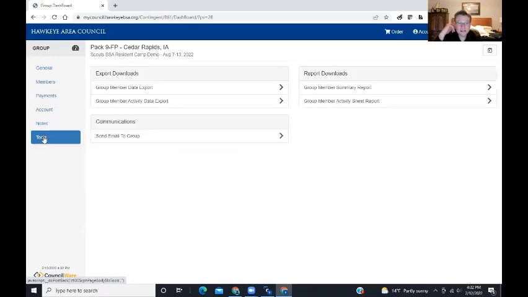Under tools, you can actually use the email communications to communicate to all the members that you've put into your group. Many of you probably have other better ways of communicating with your scouts, but that is possible. And you can also see a lot of different things to export here under tools, such as your data, the groups you've entered, many things, the activities that they've signed up for. You can do some report exports and downloads here.